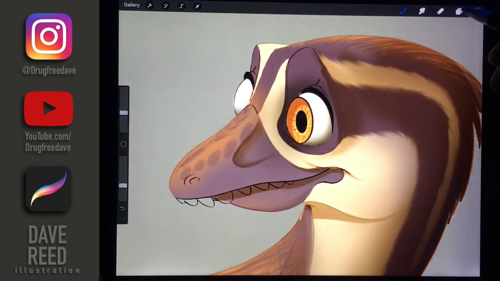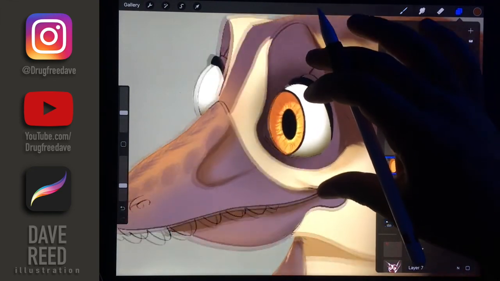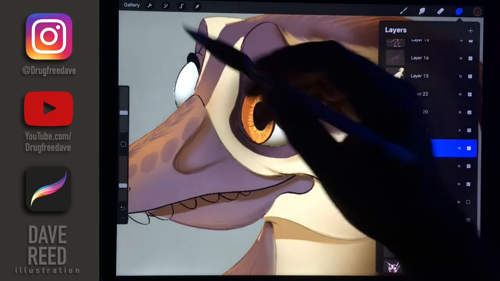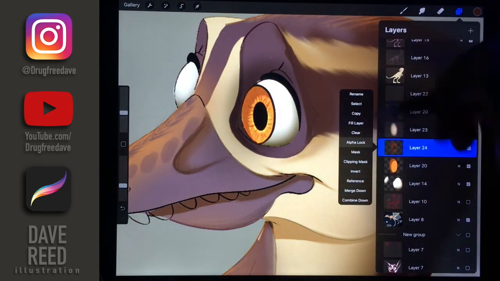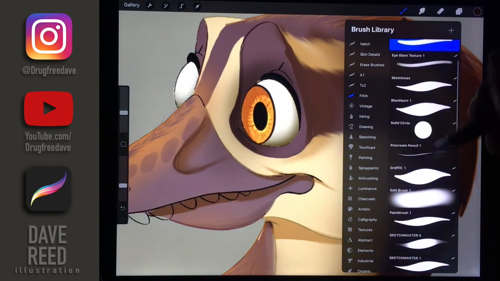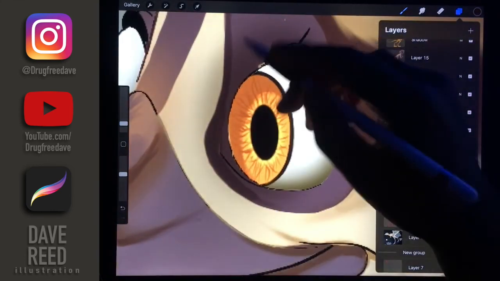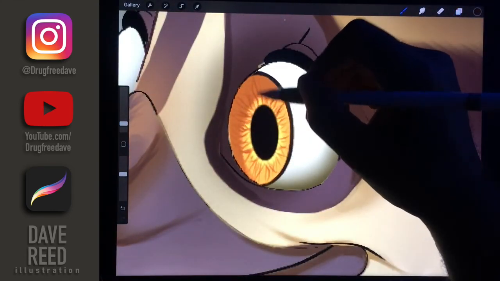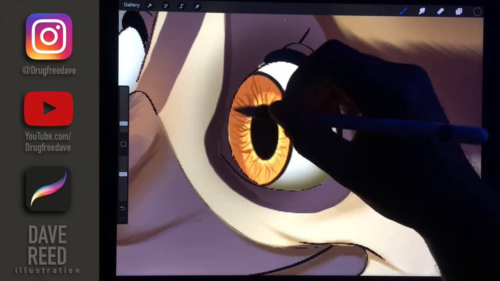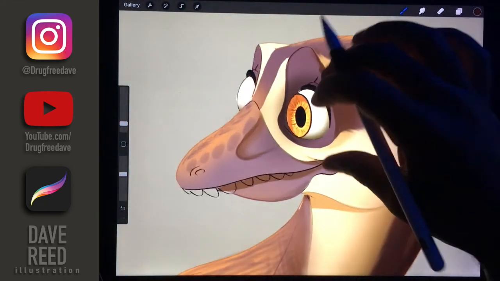Oh, that made it really dark. I need to darken these up. I'm going to alpha lock that, and I'm actually going to go in and darken up. I'll use the airbrush. Because these are getting lost in that color, I'm going to go here and darken these up, just on that side, so they don't get lost too much in the shadow.